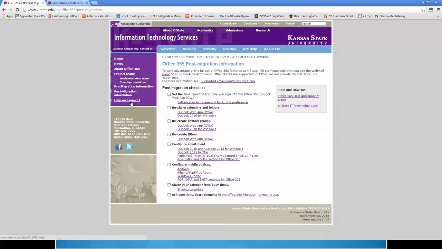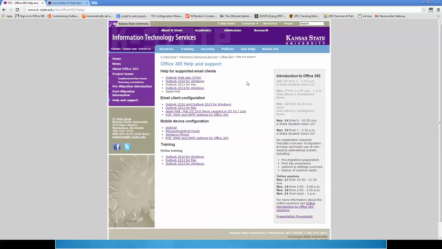The other one I want to point out is help and support. This right here is some key information. It goes to the articles specifically for Outlook web app, Outlook 2010 for Windows, Outlook 2011 for Mac, email client configurations, and mobile device configurations. We have a lot of information here that we want to pass along to you as a user, and we have it readily available. When we find new articles, we'll put them in there as soon as we can so that we have this living database of information that you can use.